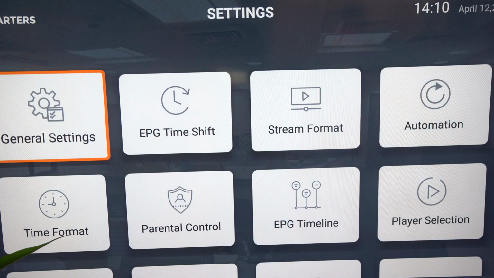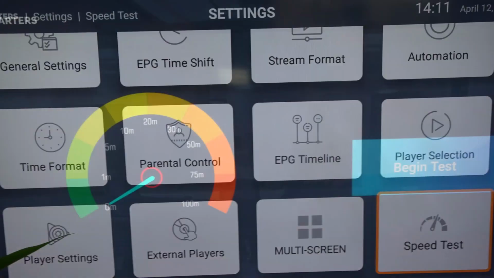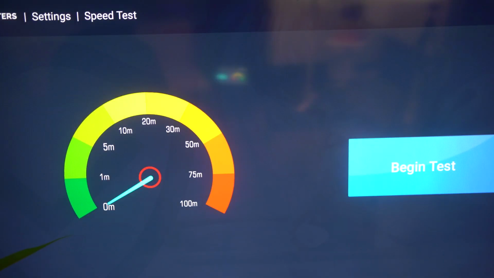Let's go up there. This is simple. What we're going to do is go into the settings and I'm going to explain to you. When you open up your Smarter's IPTV app, this is what you're going to do. Once you're in settings, you're going to go right here to speed test. Once you click on speed test, it's going to say begin test, okay? This is what you're going to do.